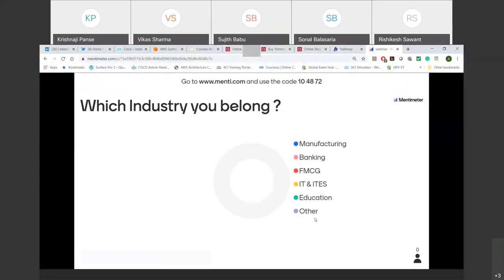If you are on a PC or on a mobile phone, please go to the site which is showing, menti.com, put the number 104872, and select your sector or the vertical which you are in. That way, we will come to know how many people are there from which vertical, and we can fine tune our sessions based on that. Can you guys do that? Go to menti.com, put the code 104872, and select your verticals.